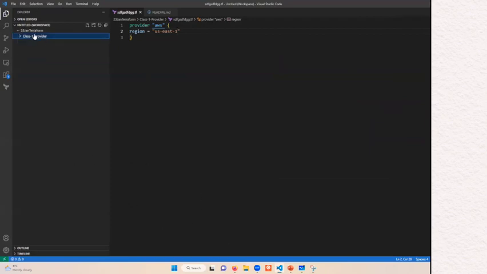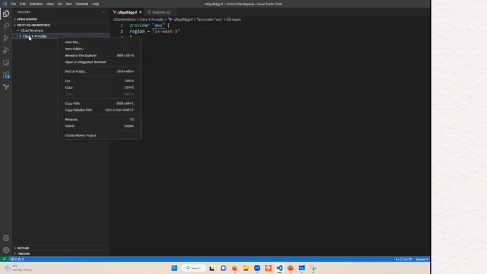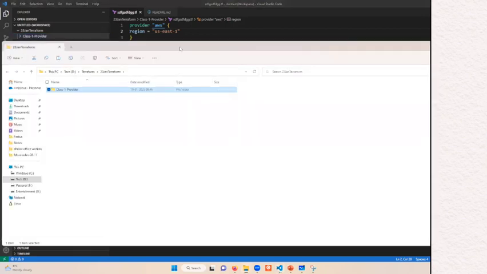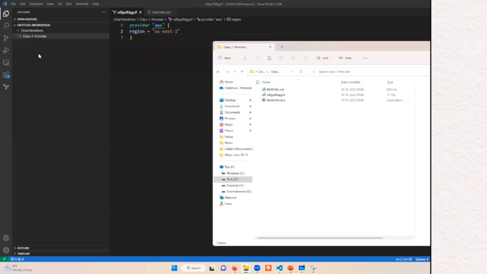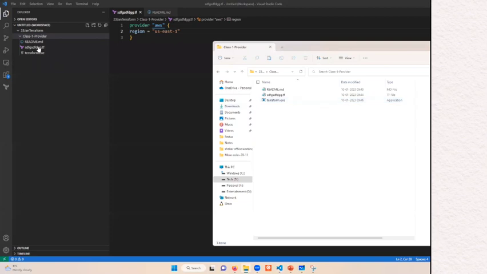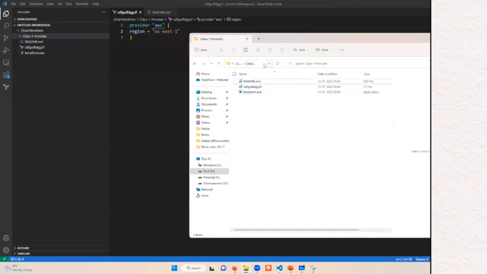People might find it difficult to use the command prompt. So how can I open it from a particular folder? Again, you can click here. There is something called Reveal in File Explorer. Click here and it will take you to the exact folder where you're working. Just open this folder. Whatever content you see in your Visual Studio Code, you will be able to see here as well.